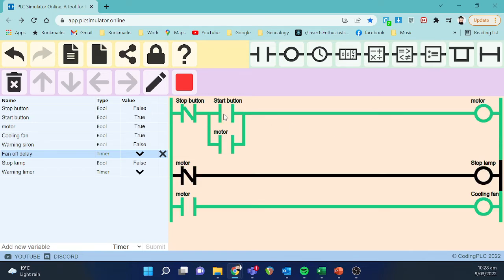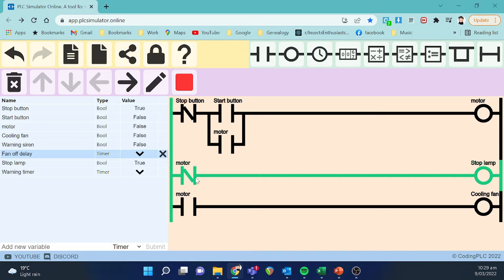I hit the start button, that turns on my motor coil, that also turns on my cooling fan as we did before, and we can see that that motor coil is now switching the contact over here, the normally closed contact, which then turns the lamp off. If I stop the motor, that contact recloses and my stop lamp turns on. Nice and easy. So that would be an example of an interlock, right?